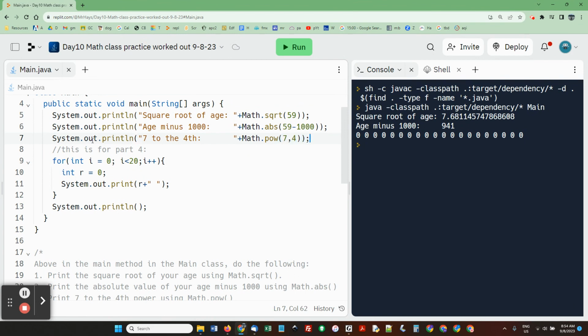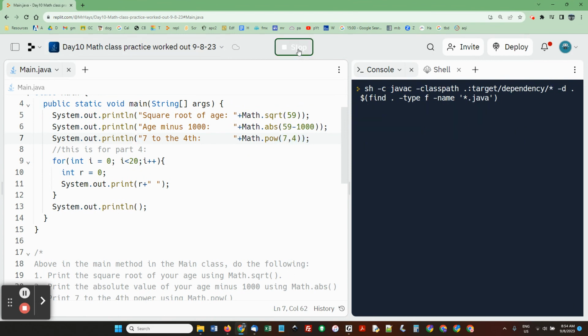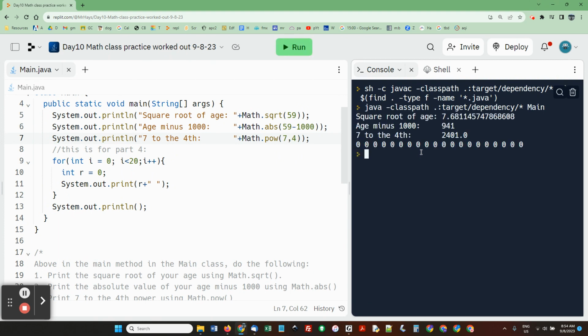And there we go. Let's make sure that works. I forget if that's 343 or 21 something, but we'll see. Oh yeah, 2401. That's what it is.